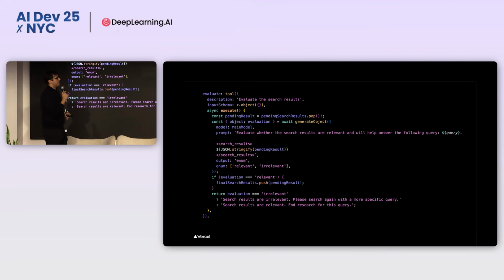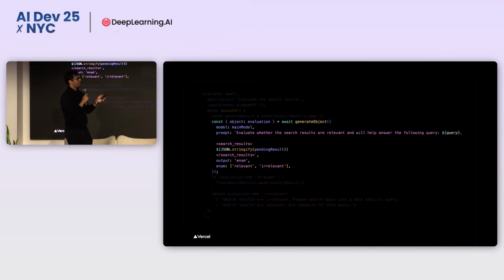I'm just going to go step by step. We're going to tell the model, you need to call this tool to evaluate the search results that are in our pending search results. So if you look at the execute function here, we'll see that we're calling a generate object function inside the tool. And what we wanted to do is output whether the search result is either relevant or irrelevant. So we need to basically classify it into two types, right?